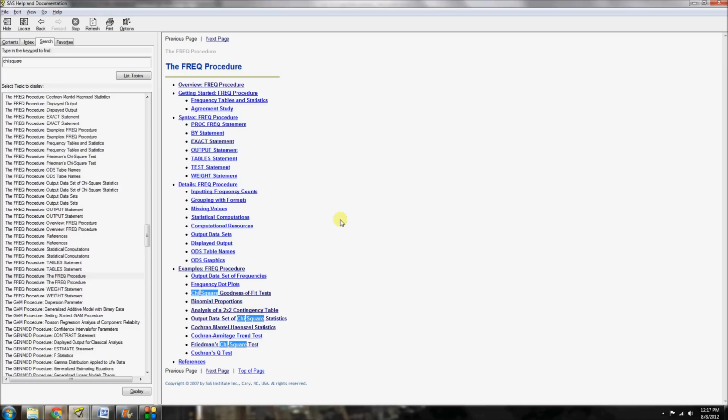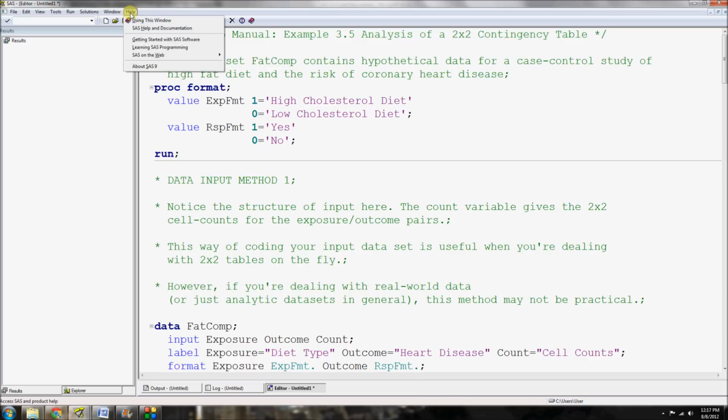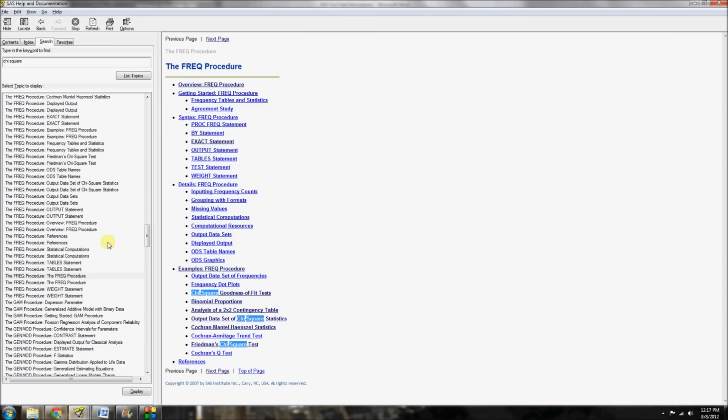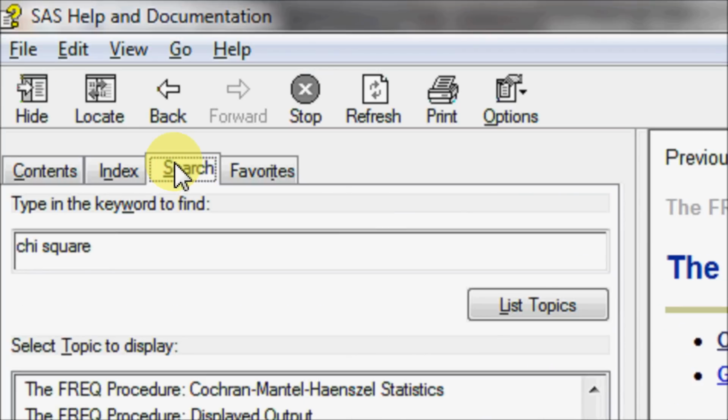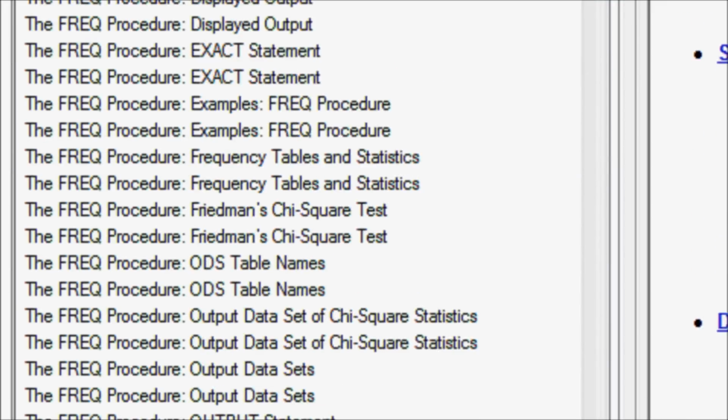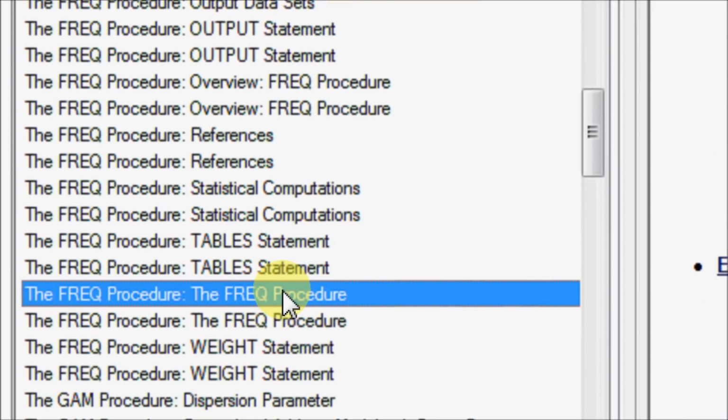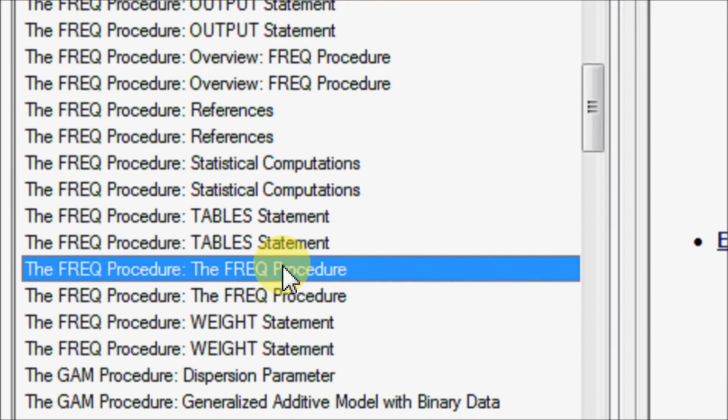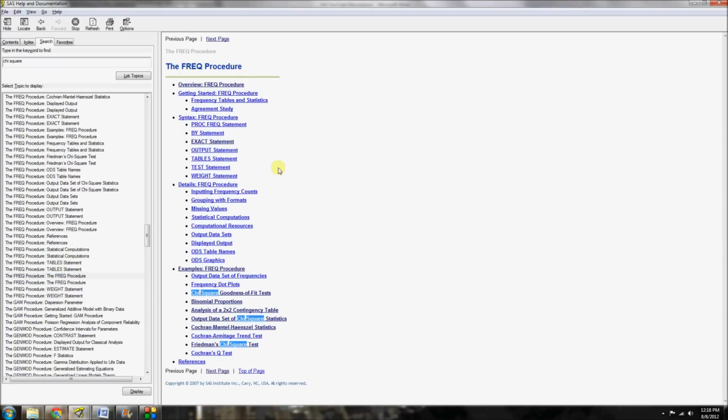I'm going to be using the SAS help manual as example here, and to get to it all you have to do is push the F1 key or go to help and click up the SAS help and documentation button. That will give you this menu here, and to get to the example we'll be talking about, hit this search button, type in chi-square, scroll down to where it says the frequency procedure, double click that. You'll be getting a table of contents here, and the example I'll be using is right here under this analysis of a 2x2 contingency table.